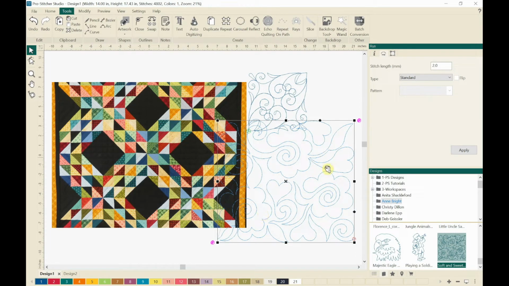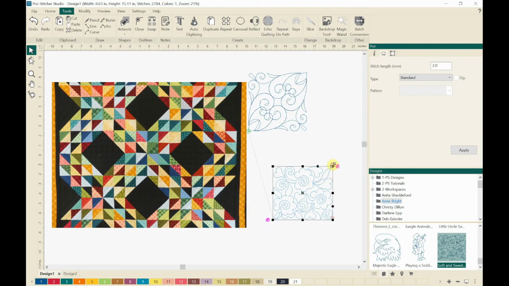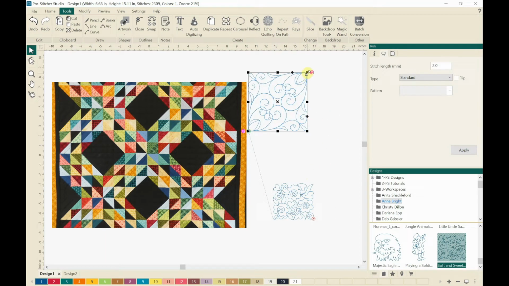So this is a big design, and I'm going to resize it to make it smaller so that I can fit it over the black block on the quilt. And I'm going to resize that one.